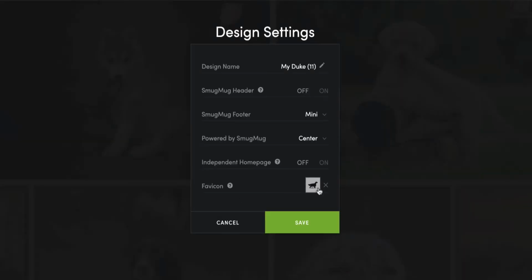Ideally, what you choose to go in there as your favicon or site icon, the photo or logo, wants to be a square. Now don't worry if you can't use Photoshop or you don't have an app to be able to create a square, because you can use the editor within SmugMug.